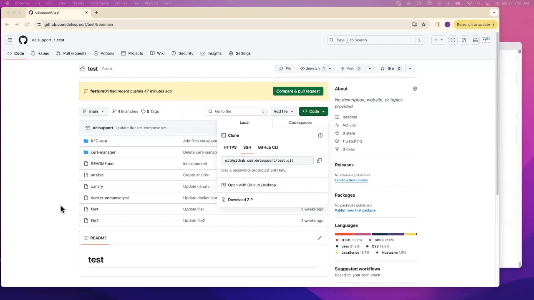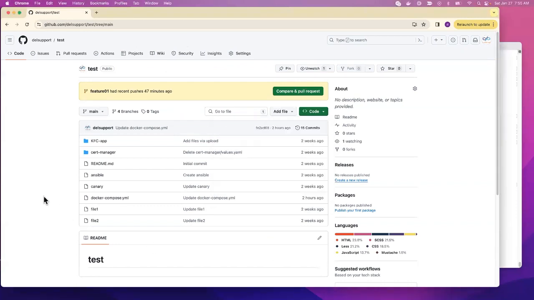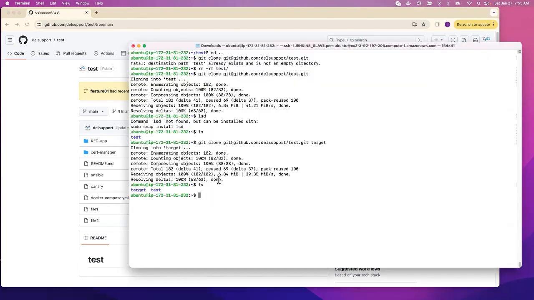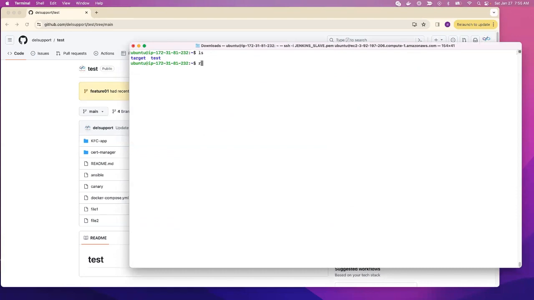So I have my repository here, and I'm going to go ahead and clone it. Let's pop up the terminal here. I will remove everything that I have on the terminal. I do ls, it is empty.